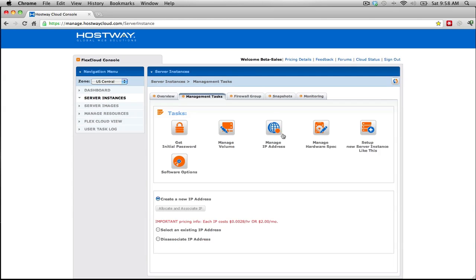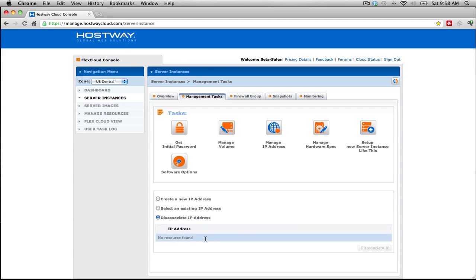Within the IP addresses, I can create new IP addresses if I choose. They're $2 per month or quite a bit less than that per hour. I can select existing IP addresses to map to existing servers, or I could disassociate IP addresses from an existing server. So very flexible.